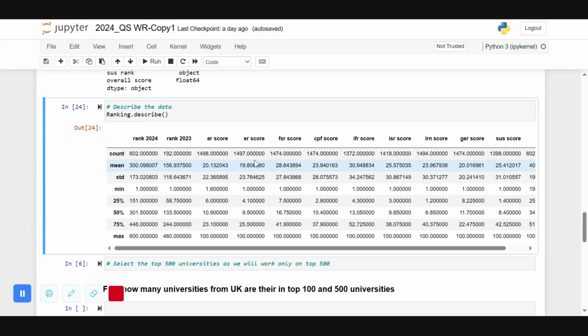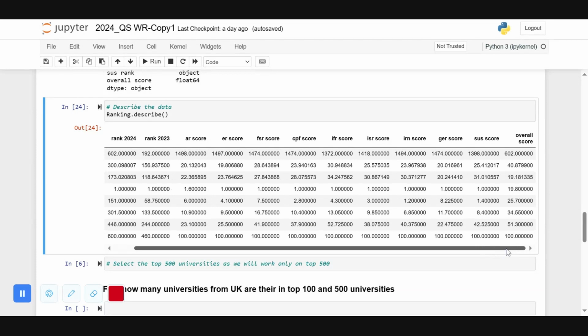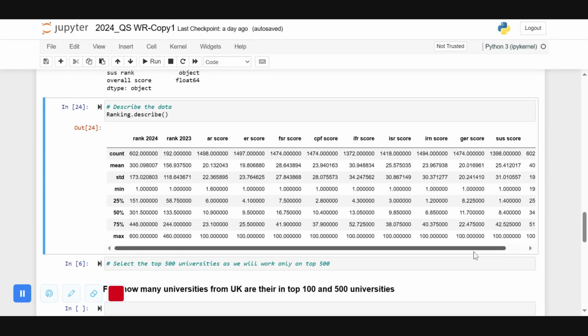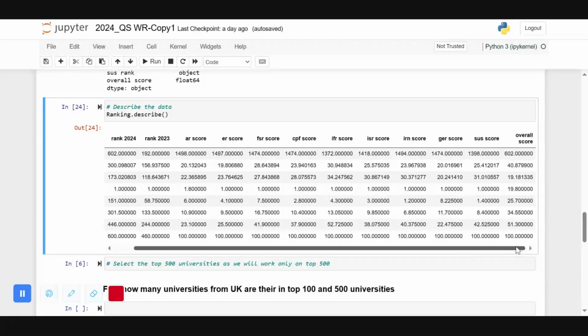Then the same goes with the ER score. We have 1497. The mean value has not changed much. The standard deviation, the minimum, the 25th, 50th, and 75th percentiles are all quite similar. But just for the FSR score, it's a little different. And CPF is similar to FSR. Then IFR is also a little similar to FSR and CPF. Then we have ISR score, IRN score, GR score, sustainability score, and finally the overall score. The overall score has 602 entries for the universities, with a mean value of 40.8 and a standard deviation of 19. The minimum value is 19.8. The 25th percentile is 25, the 50th percentile is 34, and the 75th percentile is 51.3.